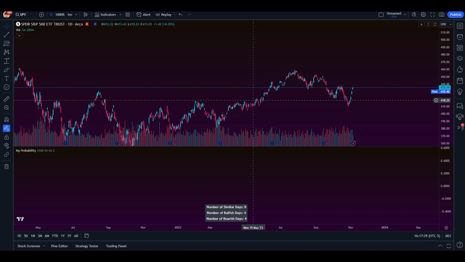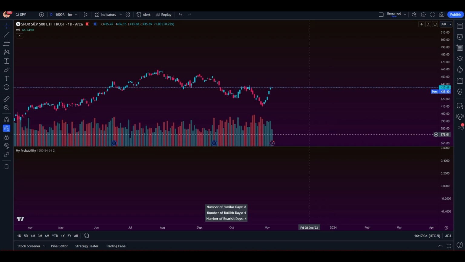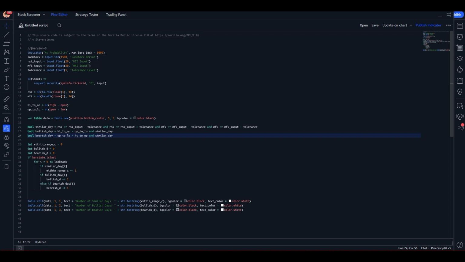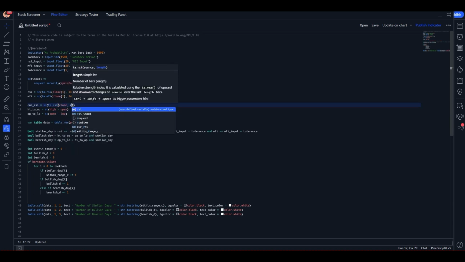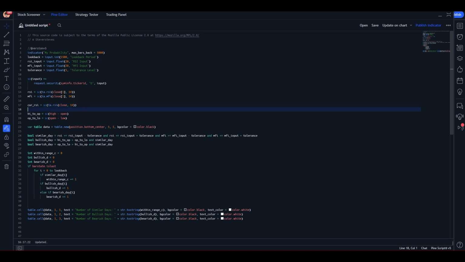I don't know what our MFI or RSI is for today to check for tomorrow, but you get the point, right? So we can do a little window here. So let's create current RSI equals TA RSI close 14. And current MFI equals security request TA MFI close and 14.